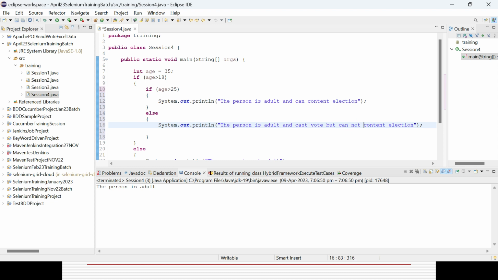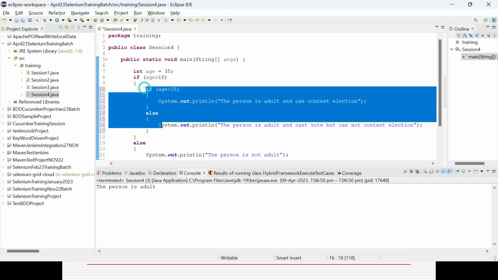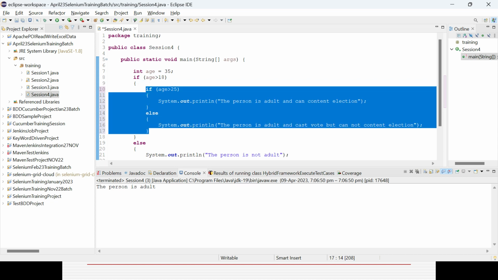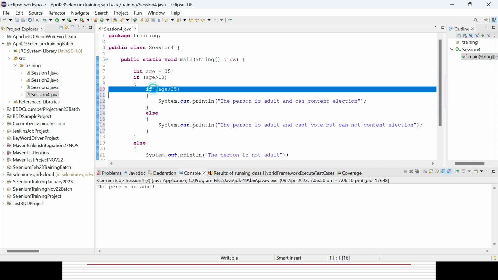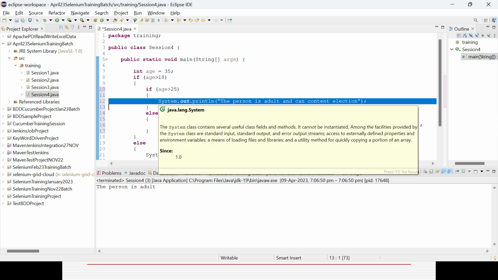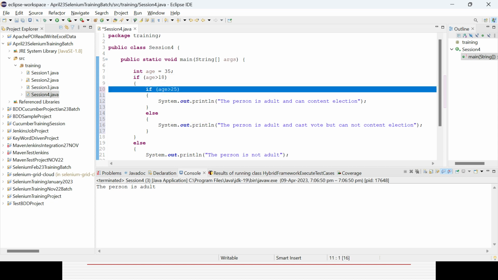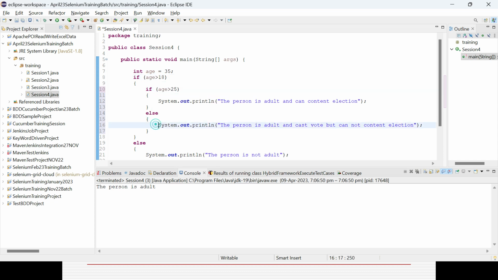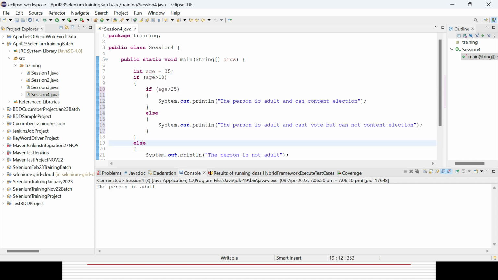Okay. So now let's try to understand here. In case the outer if is true only, then it will go for the inner if else part. In case outer is true and the inner if part is true, then it will execute the inner if part. In case outer if is true but inner if is false, then it will go for the inner else part. And in case outer if is not matching, it will directly go to the outer else part. So that is the way nested if else will work.